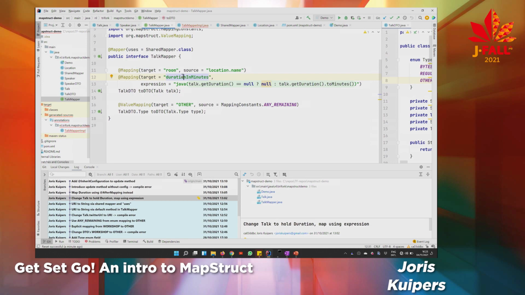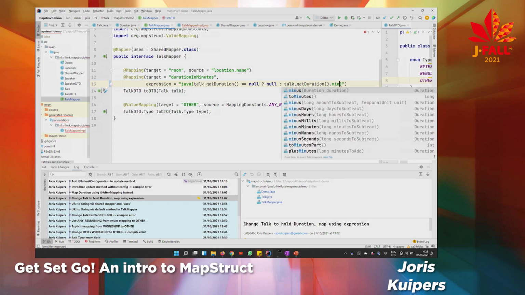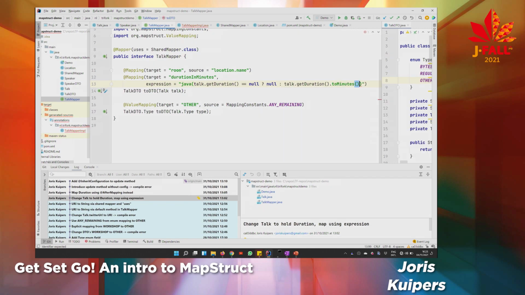Because of the tooling support, the IDE support, even though this is just a string-based annotation attribute, I do get full support here, right? I can start typing and say, nice, there's this toMinutes method. This ends up in the code. So you might get a bad taste in your mouth when you see people writing Java code in annotations, but this is all type safe because it will be checked at compile time, right? This is not like an expression language that will be evaluated at runtime and then blows up at the worst possible moment, so that's nice.